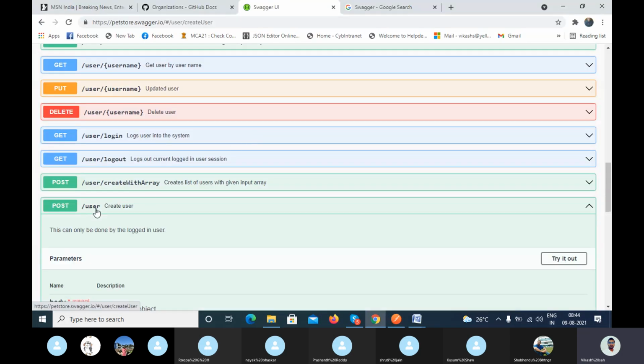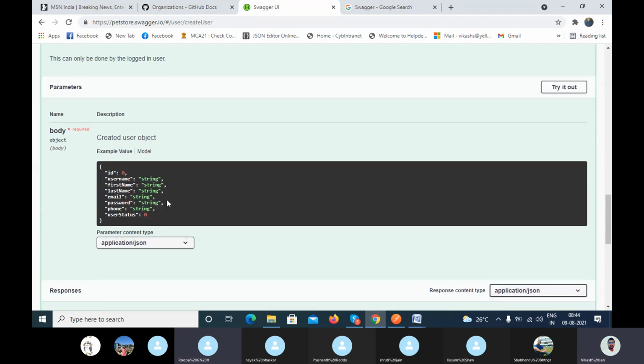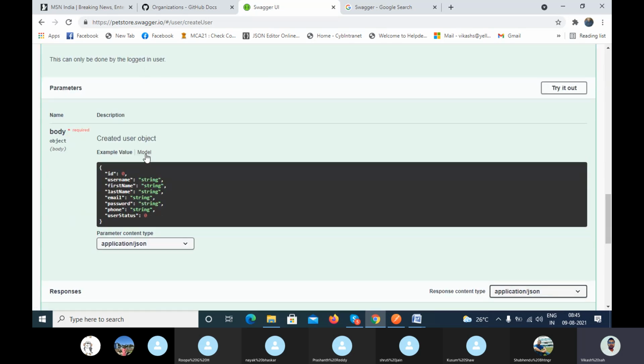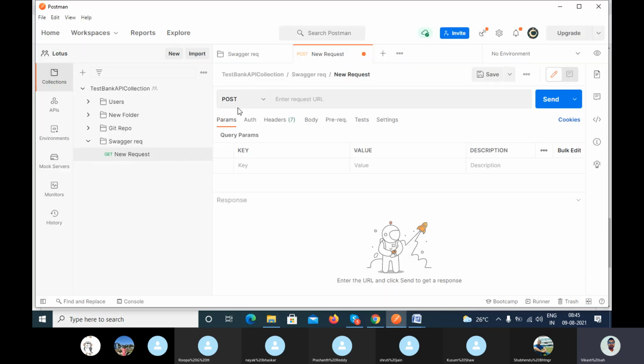Now what is the base URL? We need to look for the base URL. Whenever the client maps his requirement into Swagger, it looks like this: the resource, the description, the body which you have to pass as application JSON, and here you have to select the content type, which we do in the header, right?